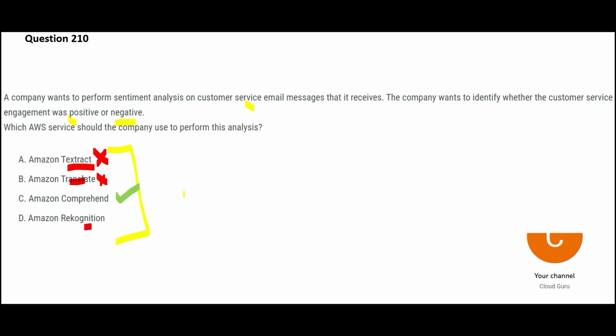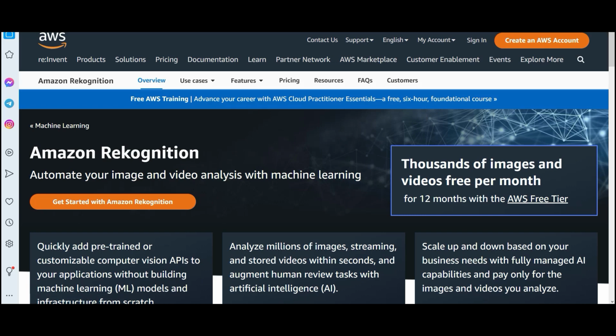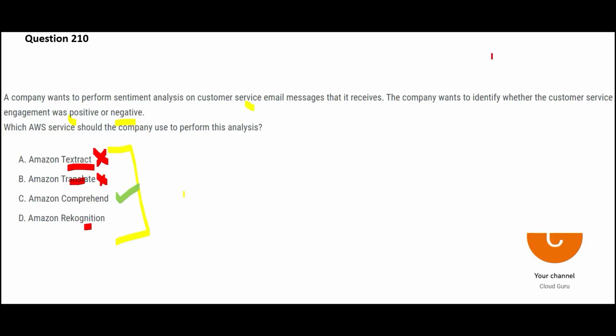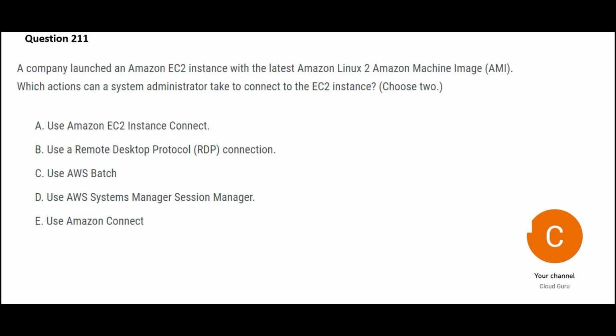And let us look at Rekognition. If you have CCTV footage and you want to analyze it, you can use Rekognition. It will automate your image and video analysis with machine learning. Use case, for example, you are a traffic police, there are CCTV cameras, you want to understand a hit and run case, you want to know the number plate on the car. You can do that through Rekognition. So in this case, it will not help you with sentiment analytics. So this would be my final answer. We will lock this. Now let us jump into the next question.